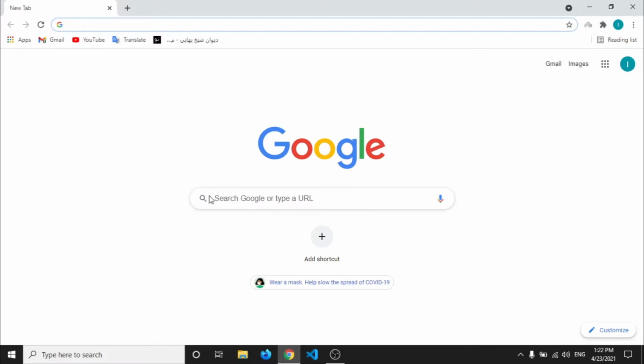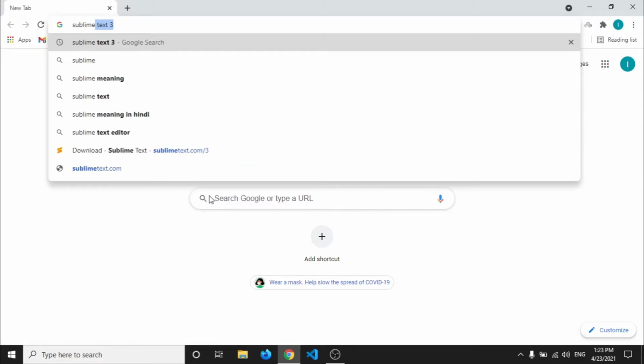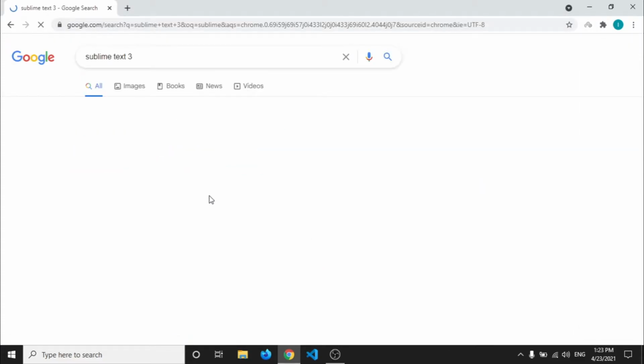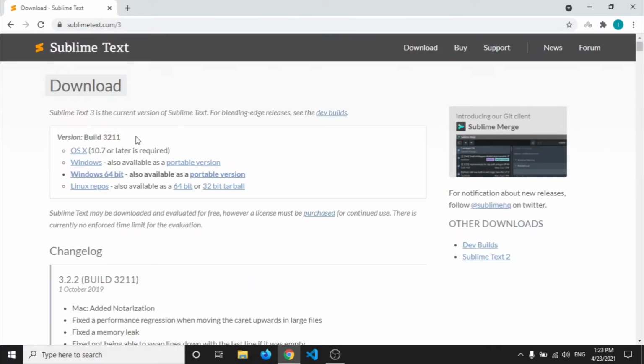and in the search box you have to write Sublime Text 3 and hit enter. Now the first link which will appear on your screen is the link to download Sublime Text. Let's give it a click. Now we are on the official page of Sublime Text 3.